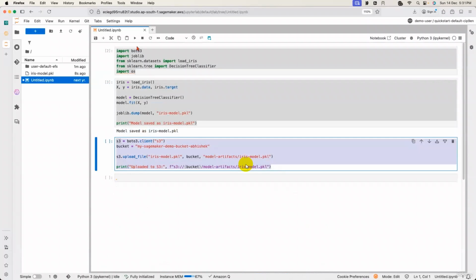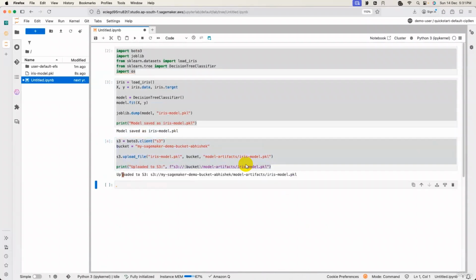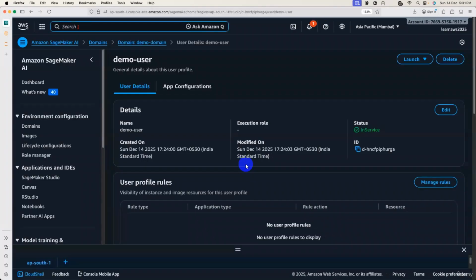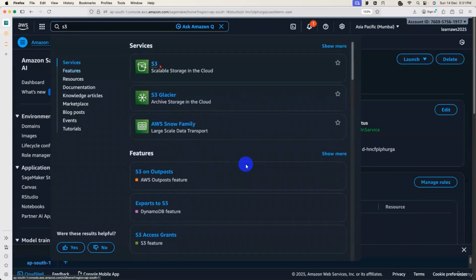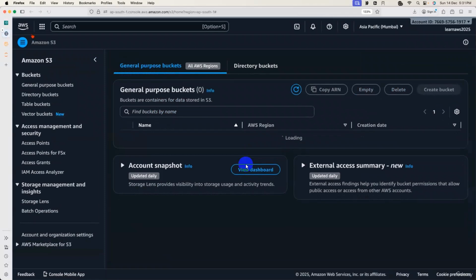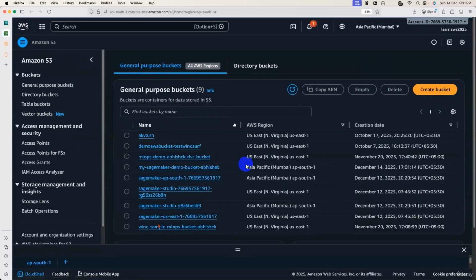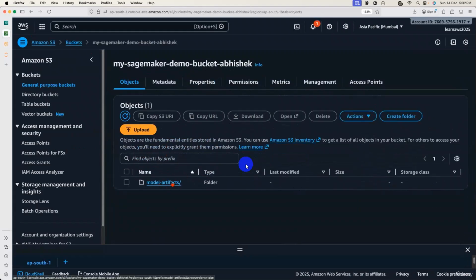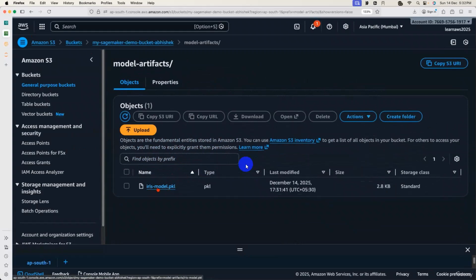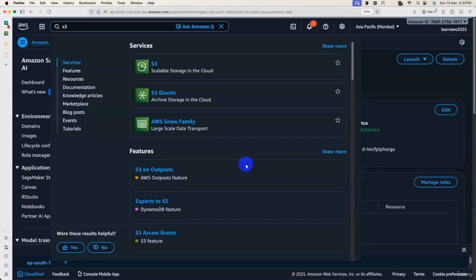Now finally, because the model is created, let's run this and see if it will be uploaded to the S3 bucket. Let's see if the model registry is updated. I will go for S3. I will open this in a new tab. Cool. So in the new tab, I will look for the bucket, my SageMaker demo bucket. Okay. And within this bucket, there is model artifacts folder, and you can see iris model.pkl. Perfect. This is how easy it is by using SageMaker Studio, right?